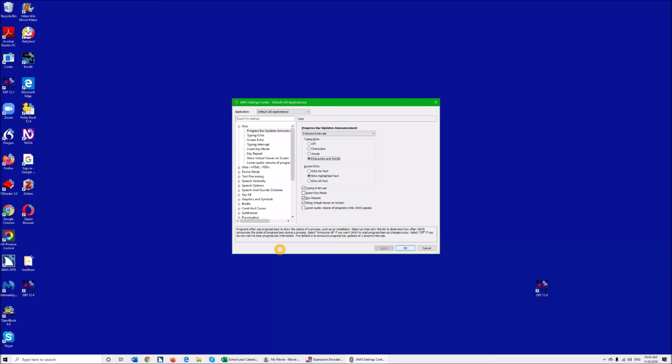But let me show you the big one. I'm going to hit F6 back. Preview. Progress bar updates announcement, 5-second. Speech verbosity. So hit S. Screen echo, highlighted. Show virtual viewer on screen, keep checked. Speech verbosity, closed, 5 of 25. That's a big one.